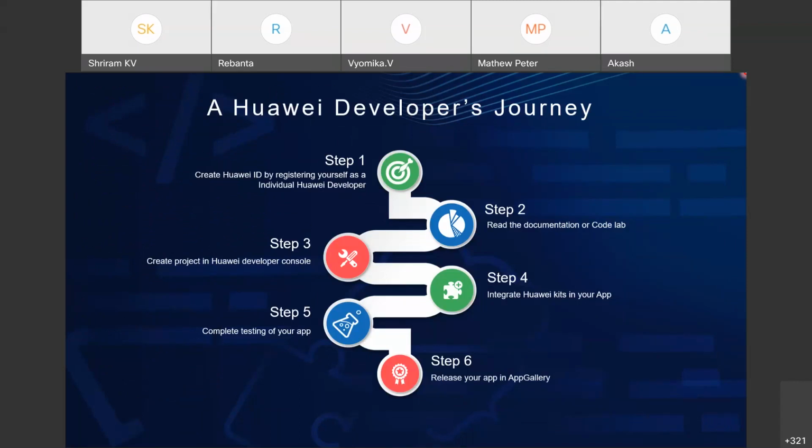What is the first step in this entire journey? You register for the Huawei ID. Second, learn. We can train you actually. Third step is to get the app developed. Fourth step is to integrate it. Fifth step is to test it. And finally, you can release it.